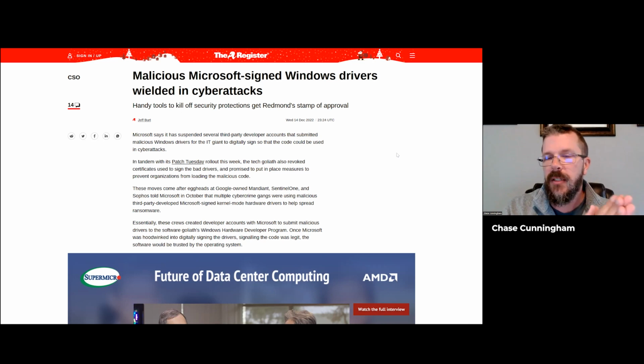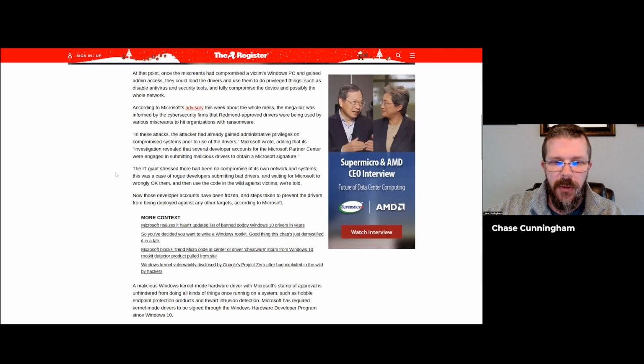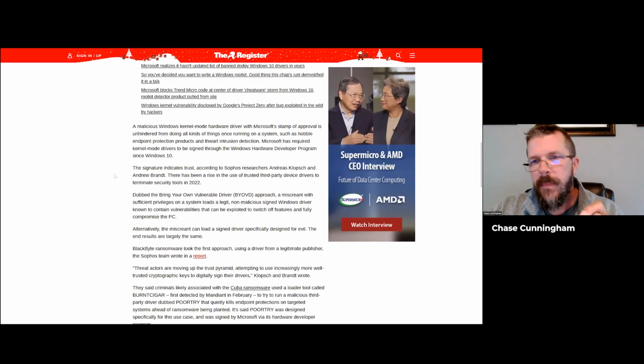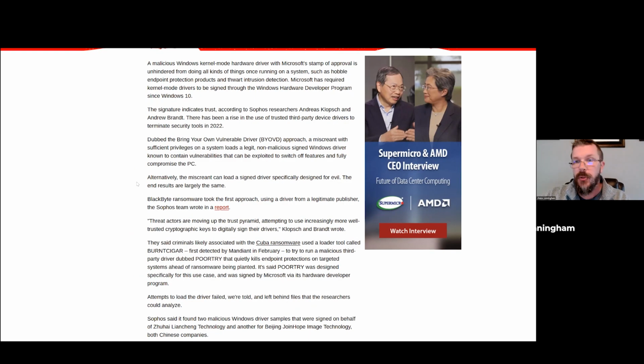Now, that's the thing to really go, well, wait a second, kernel mode, why would I care about kernel mode? And this is what you really should care about. So for the non-egghead types, this is what you should understand about kernel mode. A malicious Windows kernel mode hardware driver, a lot of words there, with Microsoft stamp of approval is unhindered from doing all kinds of things once running on a system, such as literally hobbling endpoint protection products, EDR, those things that you use to defend your endpoints, and thwarting intrusion detection.